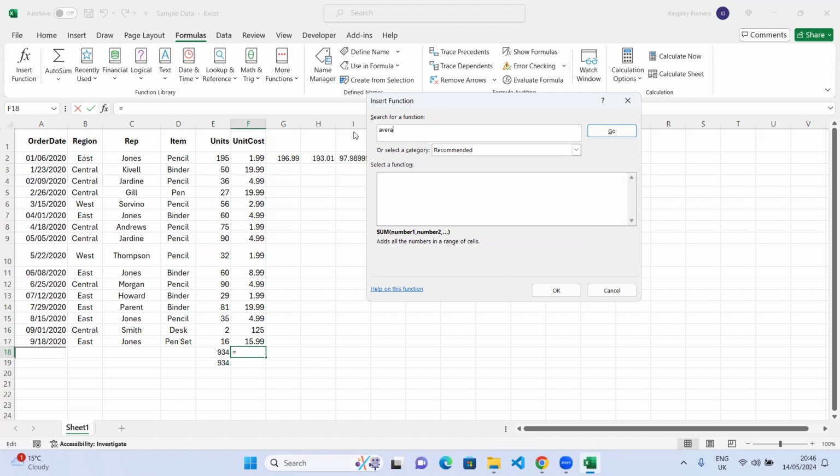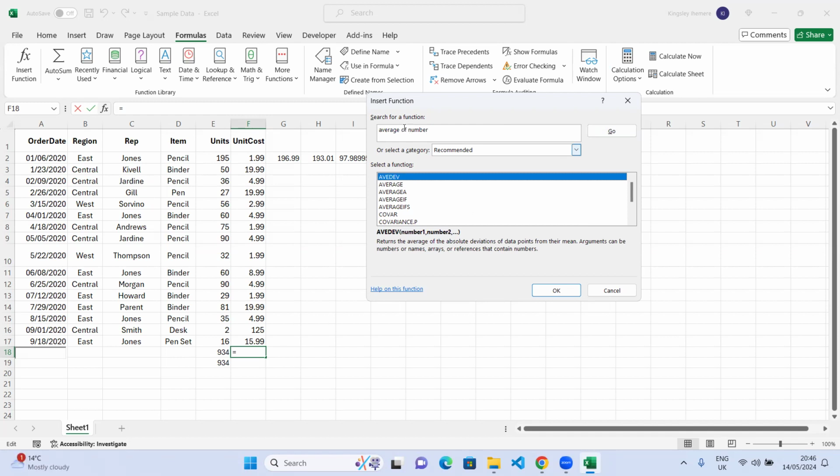I want to look for average of number. All right, so there we go. It's giving you this average of number. So you can say, okay, this is not the one I want, this is what I want. For any one you click, it tells you what it does. It returns the average, that is the arithmetic mean, of its arguments, which can be numbers or names, arrays, or references that contain numbers. So it has to be numbers.